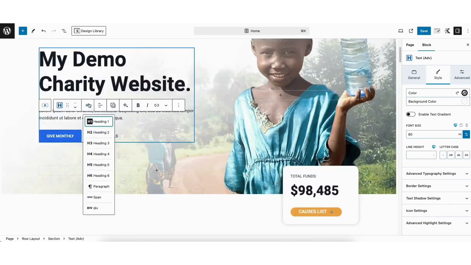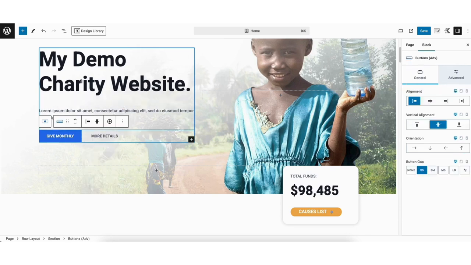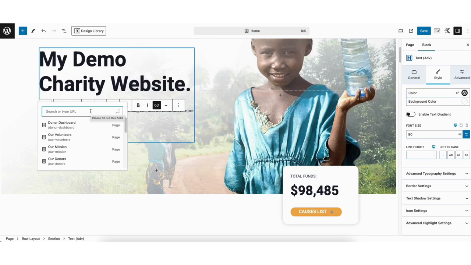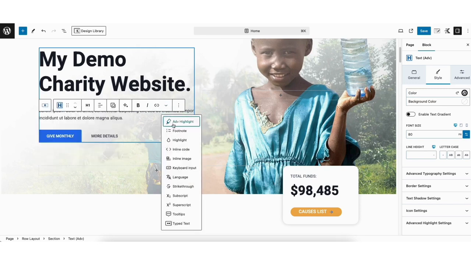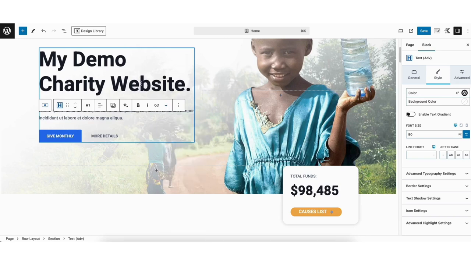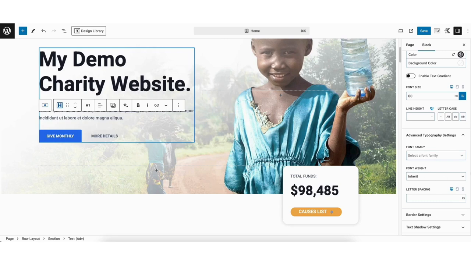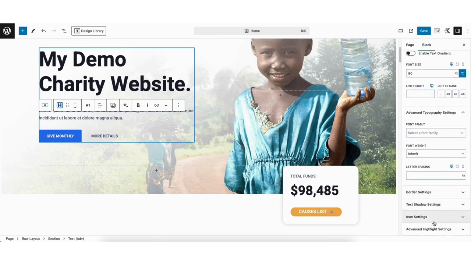If you click the H1 heading found here from the dropdown, you can change the heading type. You can change the alignment of the text here. You can make it bold. If you click the link icon, you can link the text out if you'd like. If you click the arrow drop down, it'll bring up more edits you can make. You'll see over to the right, under Style, you can change the color of the text. You can change the background color. You can change the font size. If you click Advanced Typography Settings, you can change the font if you'd like, along with the font weight. You'll see other style settings you can click into here.